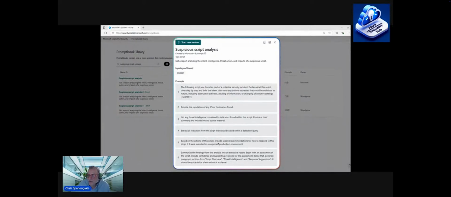query, and based on the actions of the script that was analyzed before, give specific recommendations for how to respond to this script. That's really very useful because, okay, we've seen that we have a malicious script and what it does. What could be the next actions, what can we actually do to protect our company? And lastly, summarize the findings from this analysis into an executive report. We can include all the information that we need, like script overview, threat intelligence, and response suggestions.